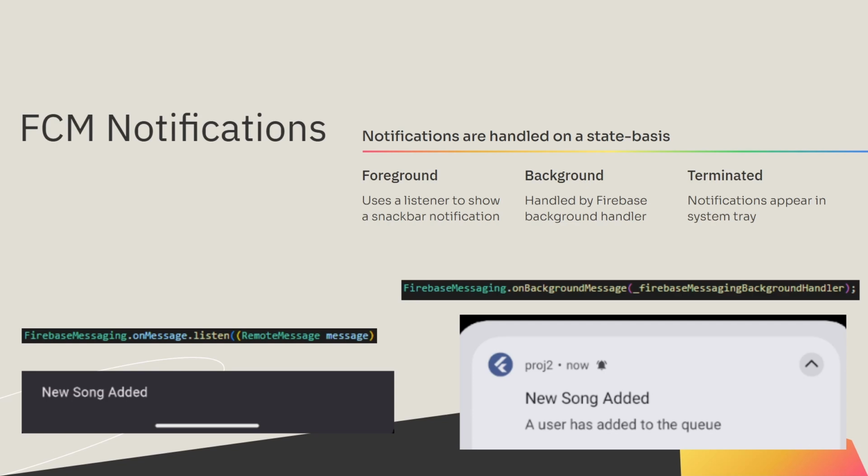I did a different user testing, and I had one user testing on a separate app. So I had two users, so to speak, and that is the snack bar notification when the app is open. It says new song added, and I did the testing again when the app was closed in foreground testing, and that is new song added, a user has updated the queue.